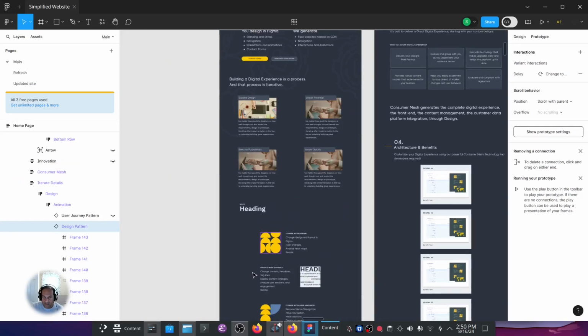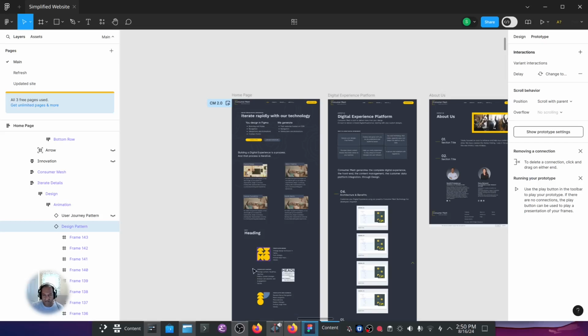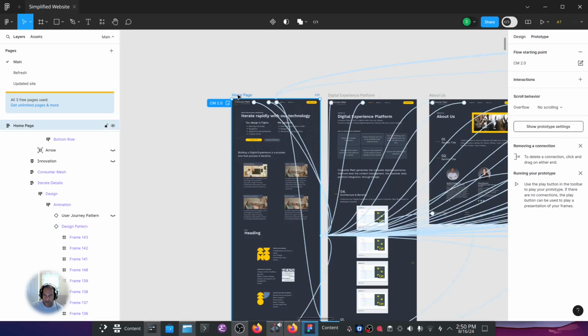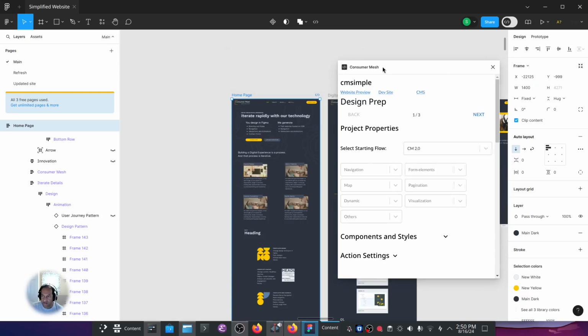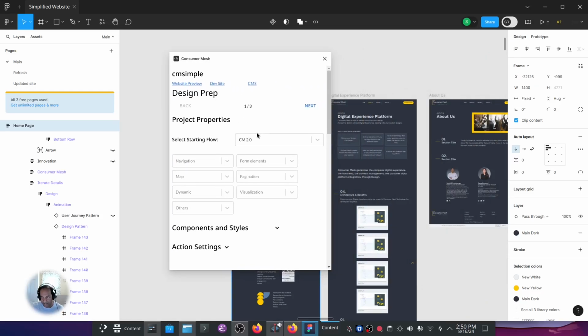So once all of these elements are designed in Figma, then Consumer Mesh layers on additional information on each node to create a production website. So we have a plugin that you can configure different components on a per node basis.